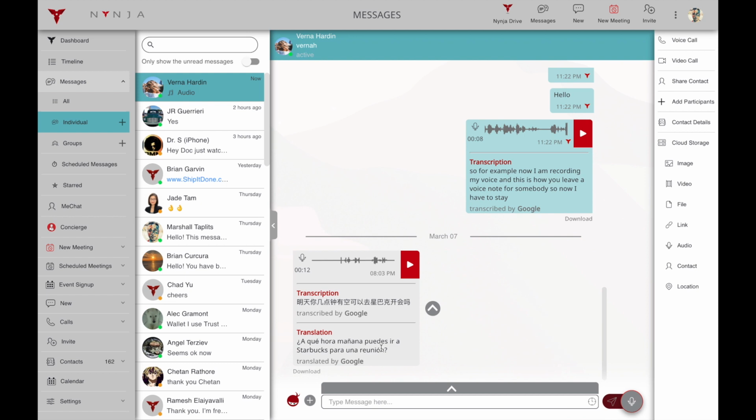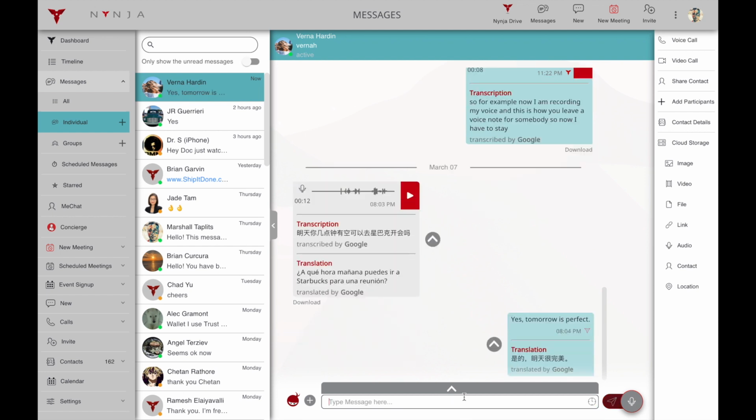So it's really flexible. And then when I want to send a message back to Vern, for example, yes, tomorrow is perfect. When I hit send, it will automatically be translated into Chinese, and she will receive both the English and the Chinese. So for sure, there will be no problem with communication.